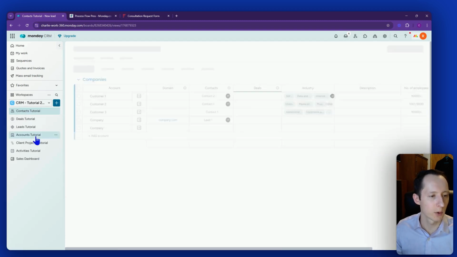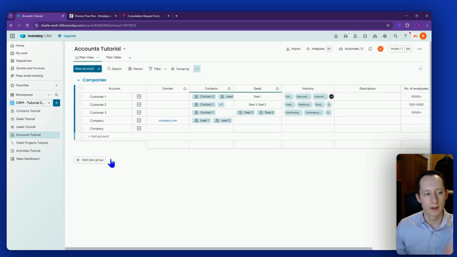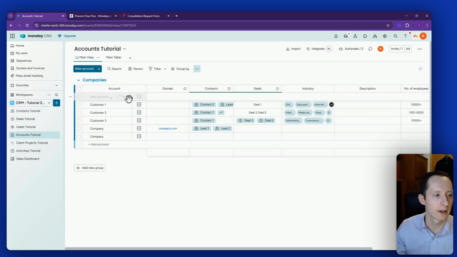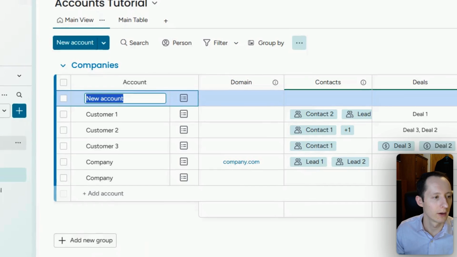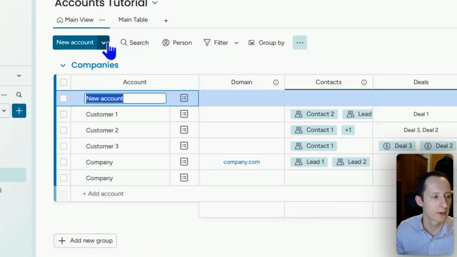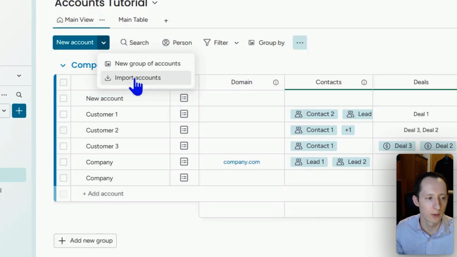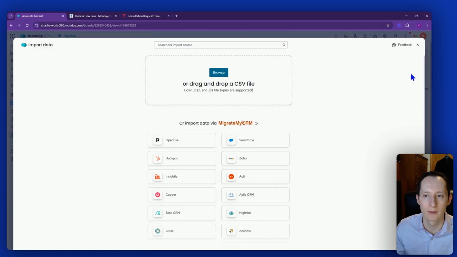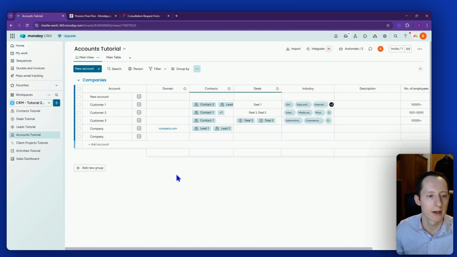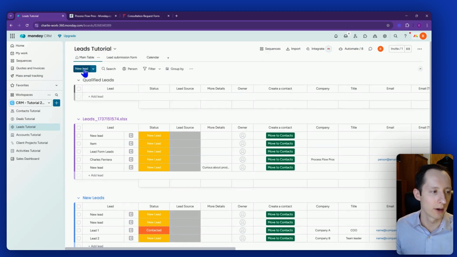Now looking over at the accounts board, you can manually add them up here. Another way you can add them is through some type of importing. So if you want to do like a CSV import or one of these third-party app migrations, you can do that. And then another way to add items in any of the boards, you can actually set up a form. So like I did this in the leads board.